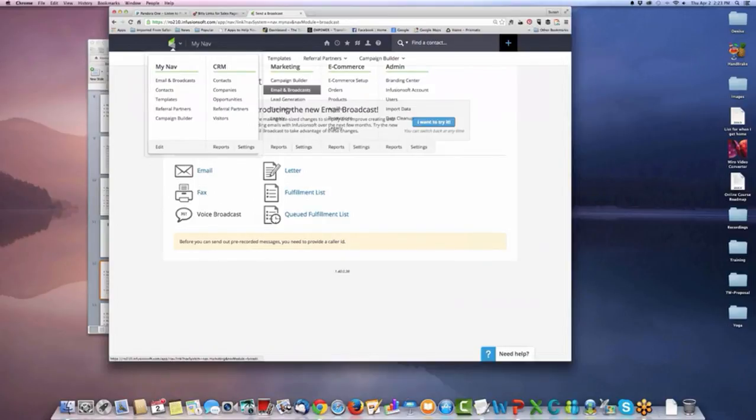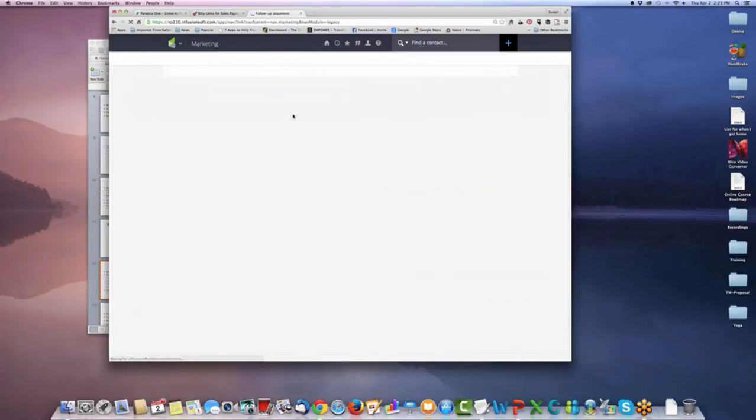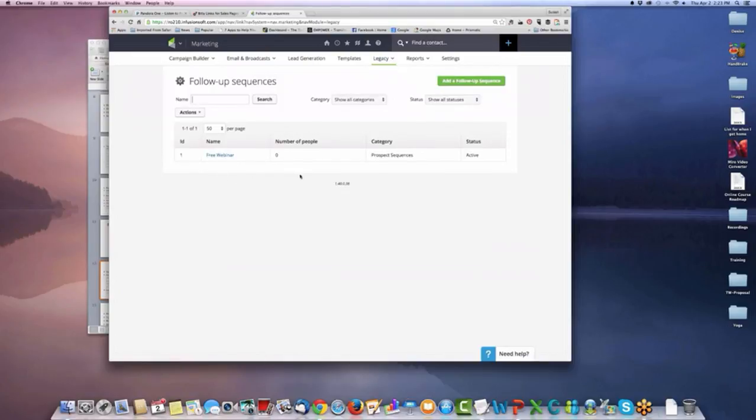Where you're going to find your follow-up sequences is under marketing, under legacy. I don't know why my screen is doing that. So under marketing, under legacy, where you found your web forms as well. Those are another legacy feature. You have your follow-up sequences, and you can add or copy a follow-up sequence very easily. But you can see that I have one here, okay? And as I mentioned, you have certain categories.